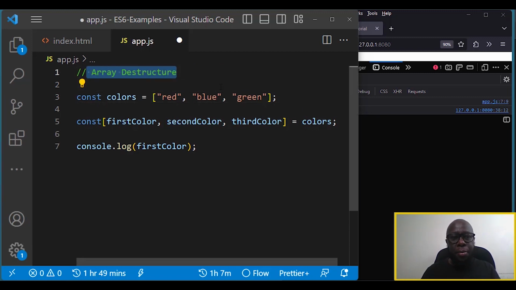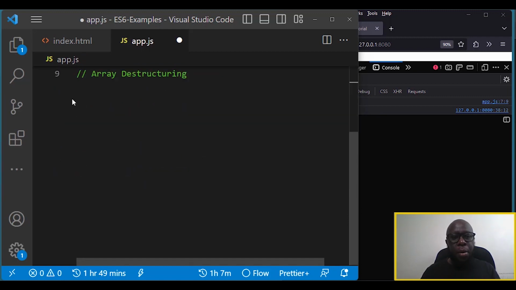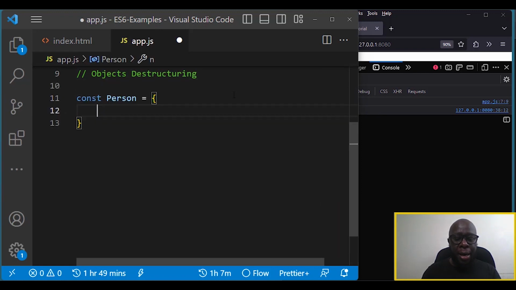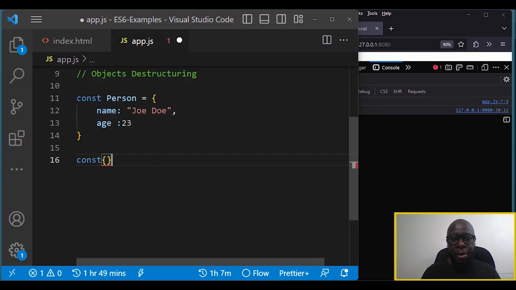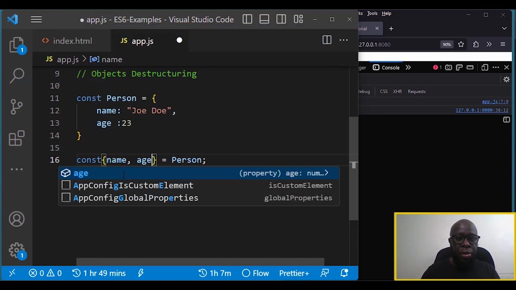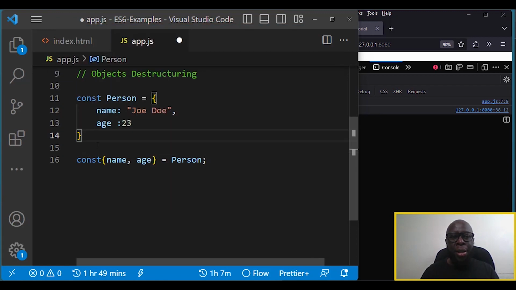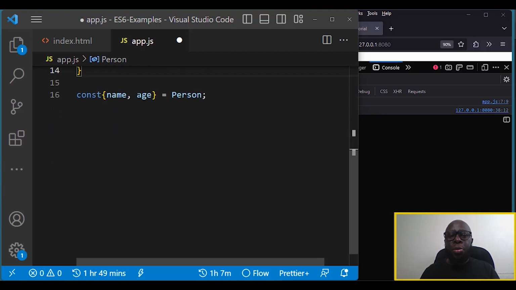Then the second concept, object destructuring. Object destructuring works similarly, but suppose we have an object here which has the name and the age. We can now destructure these as follows. We do const, then we put the curly brackets, that's the syntax, then we equate it to person. Then in here we can now put the name and the age. So we've taken this object, broken it down, destructured it, that's the word, into name and age.